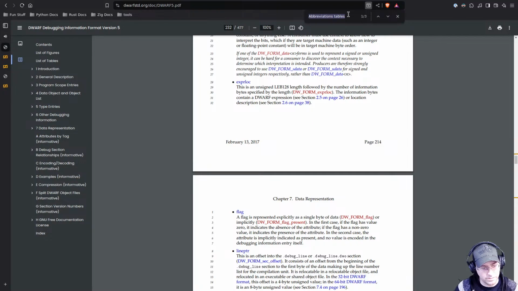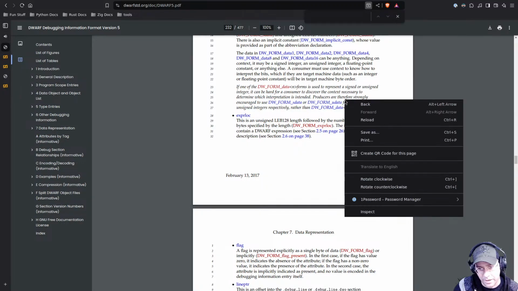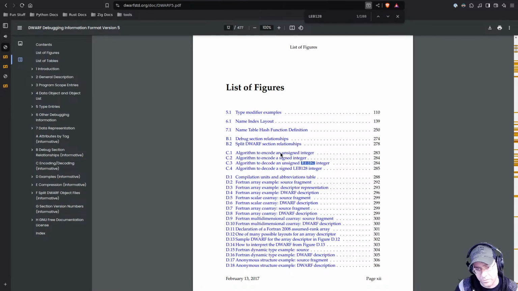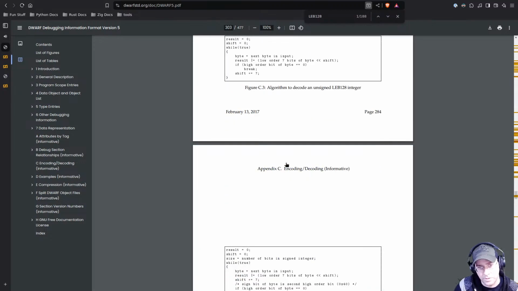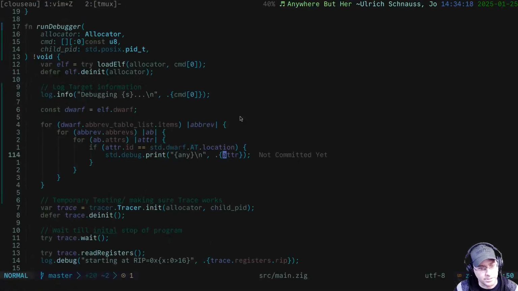They define it here. Wish I could, is there a bookmark place? I'm not used to using this. Bookmark where I'm at, come back to here. Okay, page 214. Remember that. LEB 128, and it's going to be everywhere. So, algorithm to decode an unsigned LEB 128 integer. Well, that's nice. They just give us an algorithm here. Let's write that up.